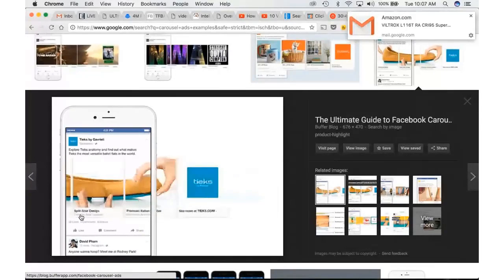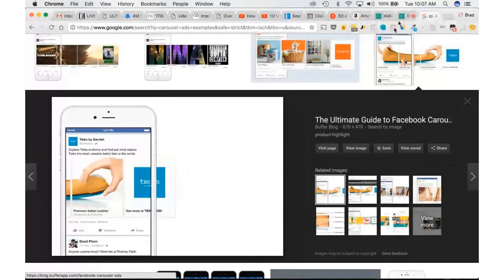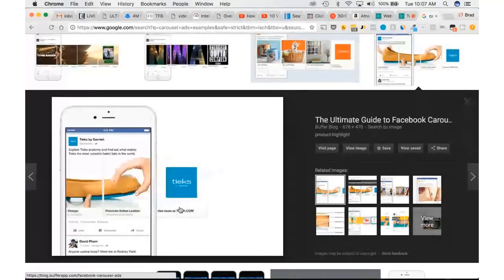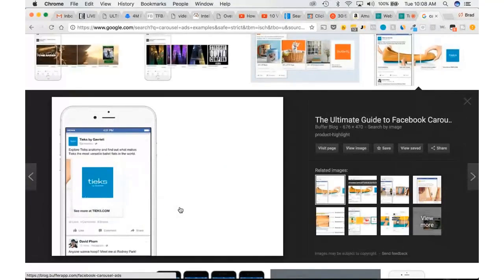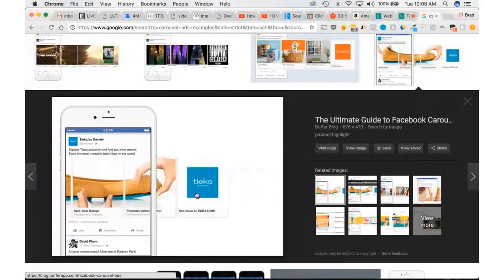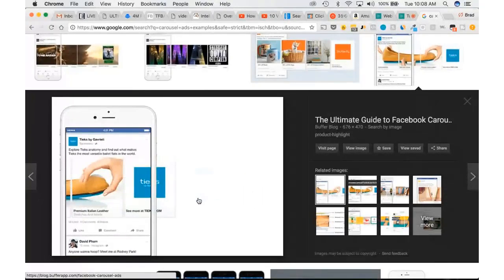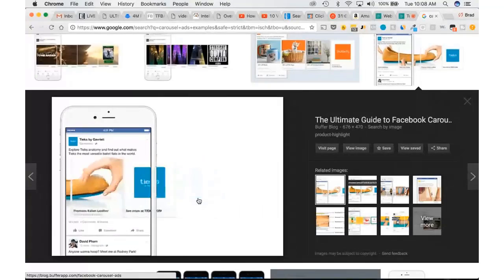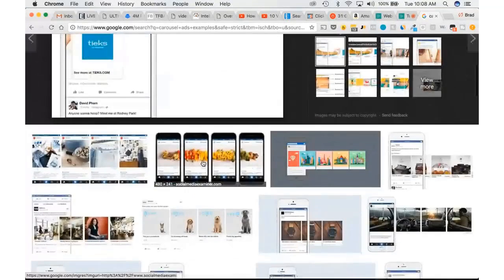And so it gives you some additional opportunity to highlight different aspects of your product or your service or whatever. And then that last page is really focused on the call to action. So see more at, however you pronounce that, Teeks, I would imagine.